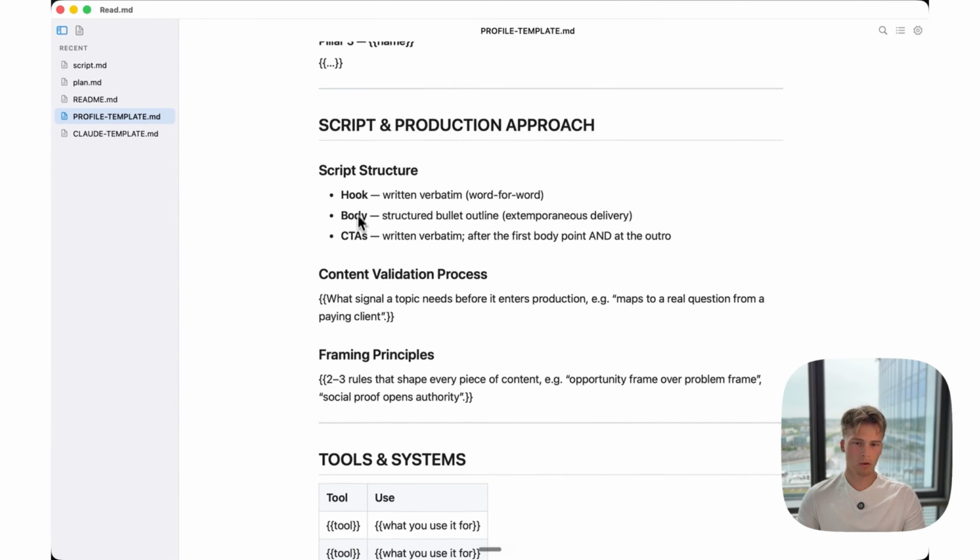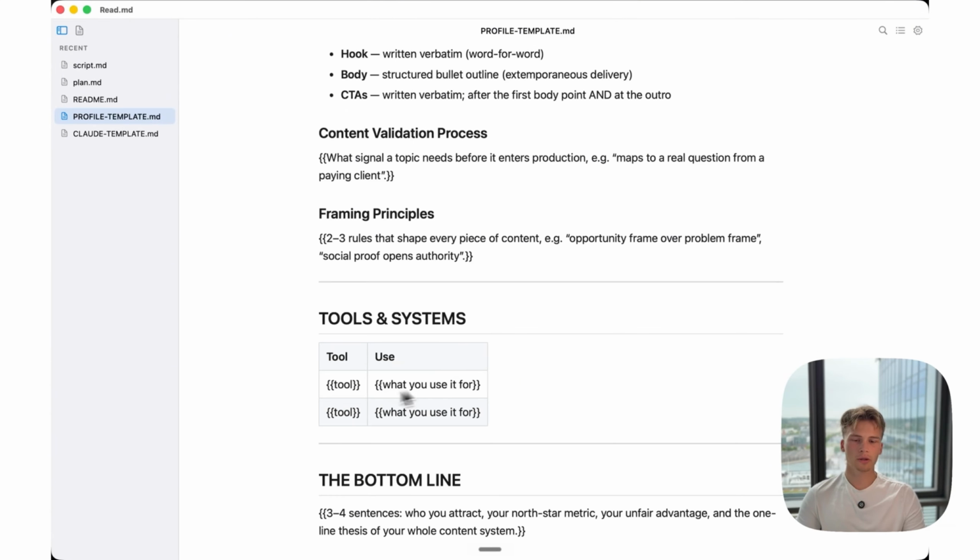Then script structure: hook, body, CTAs, and you can also include some tools and systems that you are using consistently that your ICP is using as well. So if they use certain tools, you can make content about it.